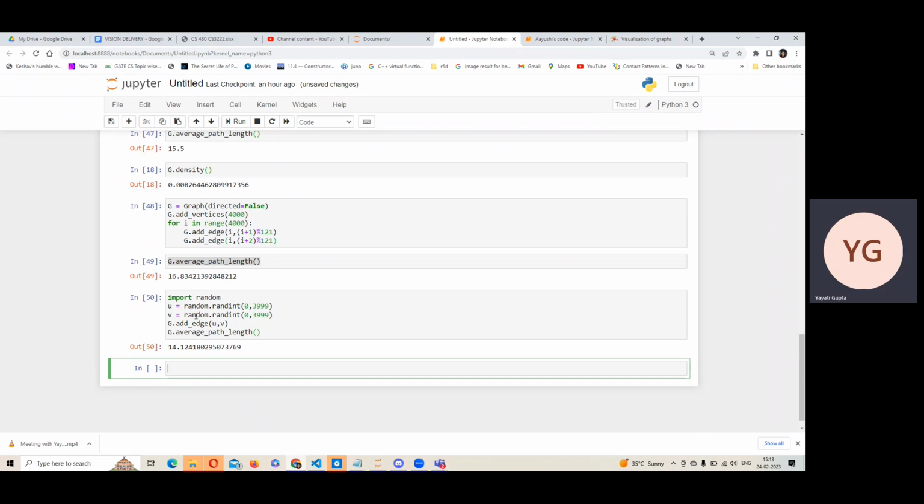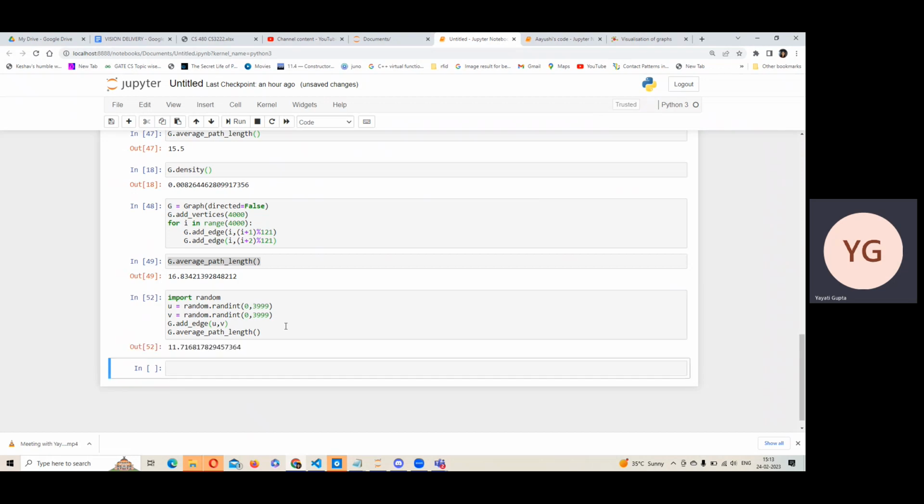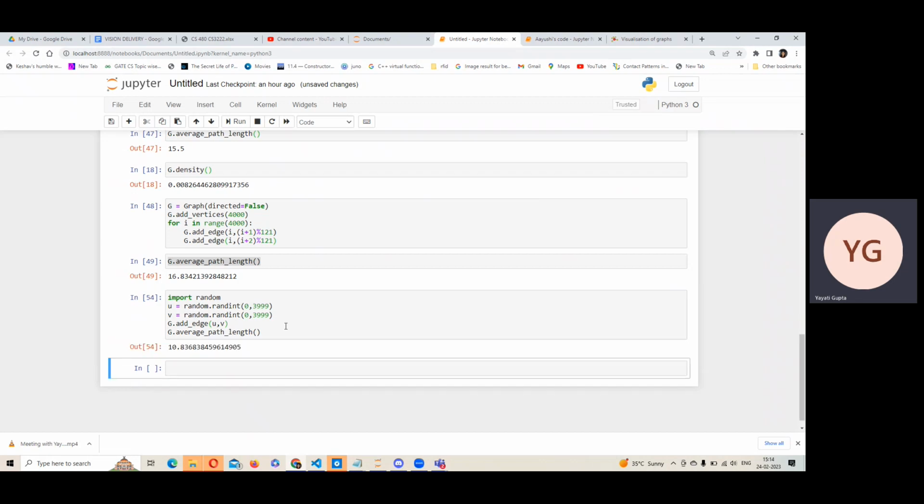So you see, it comes down to 14. Let me run this code again. Comes down to 13, comes down to 11. Now, I really don't know whether this decrease is linear or exponential. It seems like it is reducing really slowly here. So instead of running this code again and again, let's plot it on a graph and then see how this average path length reduces. I'll run this code again and I'm going to create a list.